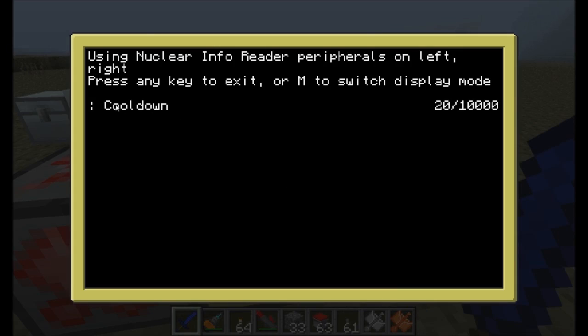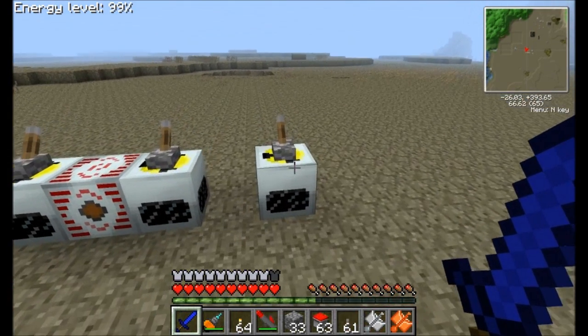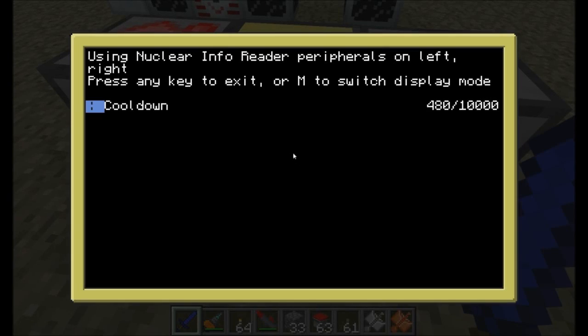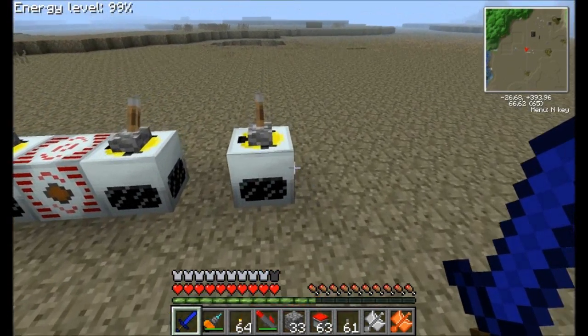Right now it's telling you that it's on cooldown mode and it's used 20 out of the 10,000 possible ticks because it's only used a little bit of fuel so far. Pretty cool. We can also hit M to switch display mode, and you'll see it's also telling you how much heat is inside the reactor because I ran it for a little bit and there's no heat vents going on. It's got currently 480 heat, and it's telling you it's on cooldown mode again because it is turned off.